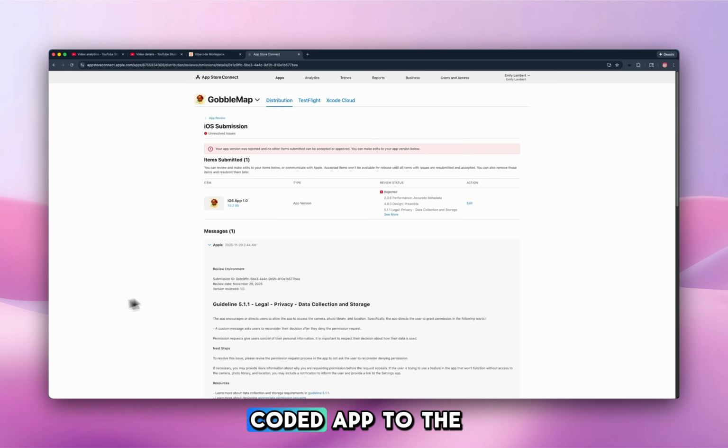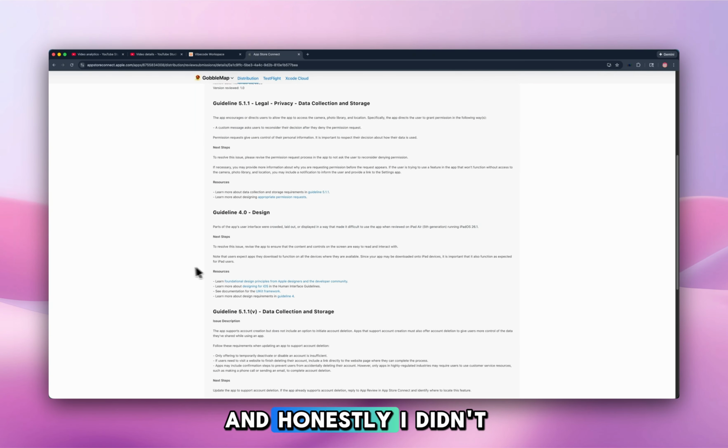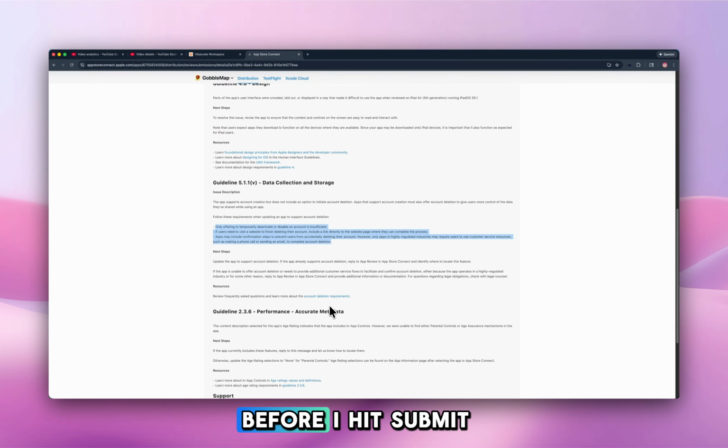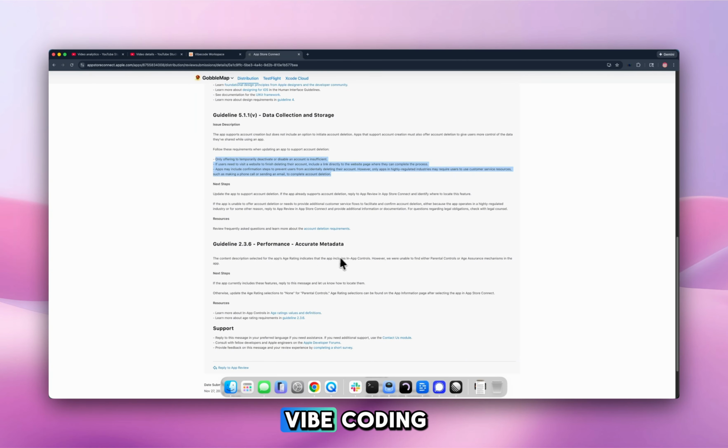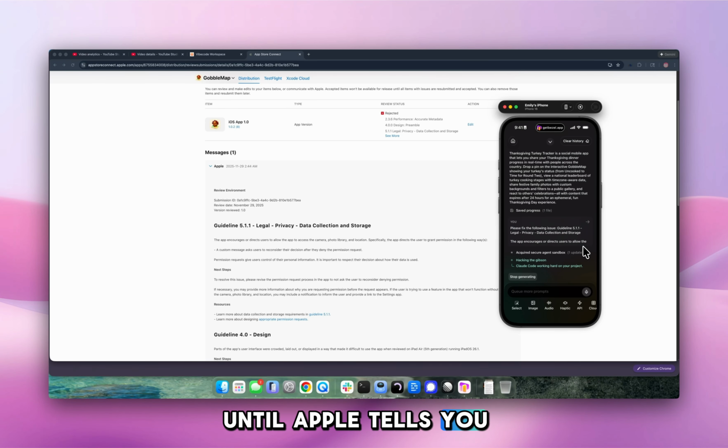I submitted my Vibecoded app to the App Store last week. It got rejected for 4 reasons, and honestly, I didn't even think about any of them before I hit submit. That's the thing about vibe coding, is that you don't know what you don't know until Apple tells you.